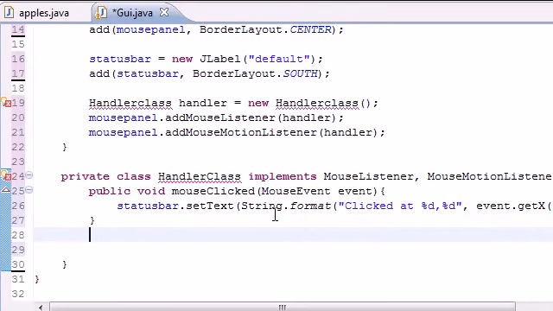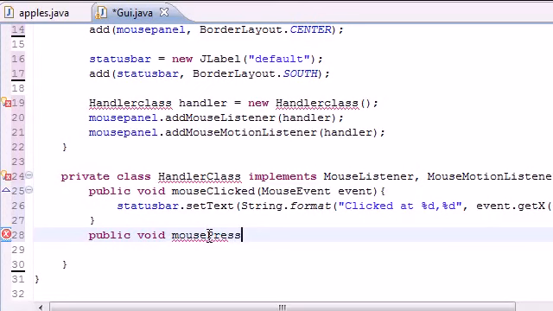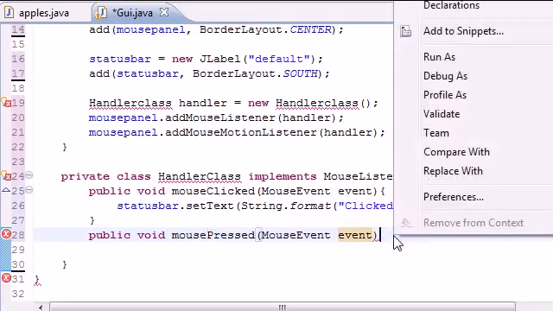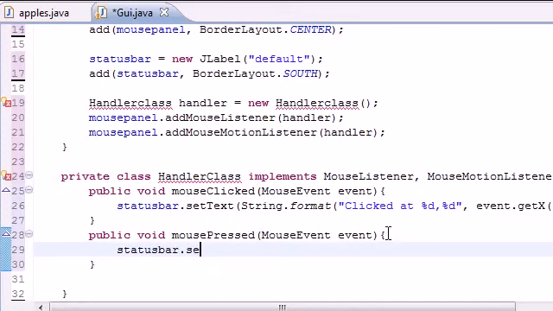So we made something that happens when the mouse is clicked, but we need to implement the rest of the functionality. And the second one that we need to implement is public void mouse released, and this is what happens when you release that mouse button. So actually, the second one is mouse pressed, that people usually do. So let's go ahead, and mouse pressed is what happens when you press down that mouse button. So go ahead and throw your mouse event parameters in there. And for the body, let's just go ahead and put something like status bar dot set text.